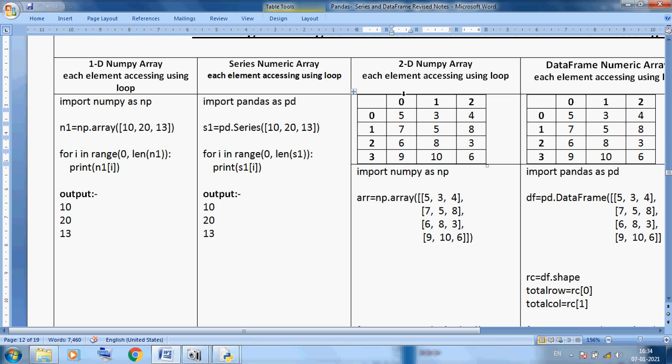In column 0 we have 5, 7, 6, 9. In column 1 we have 3, 5, 8, 10. In column 2 we have 4, 8, 3, 6. So what is the 5?